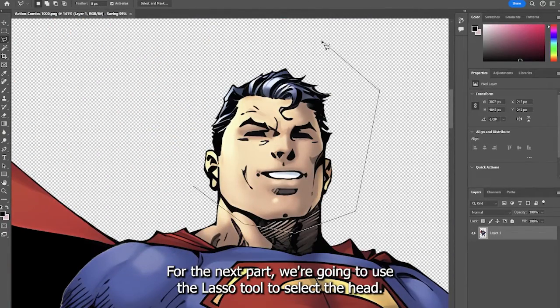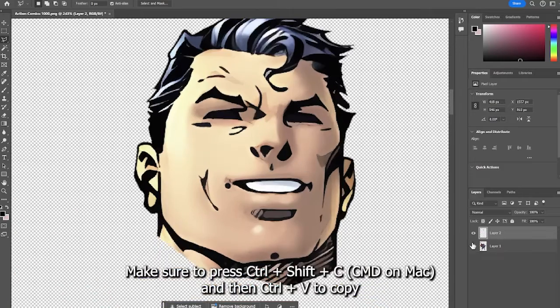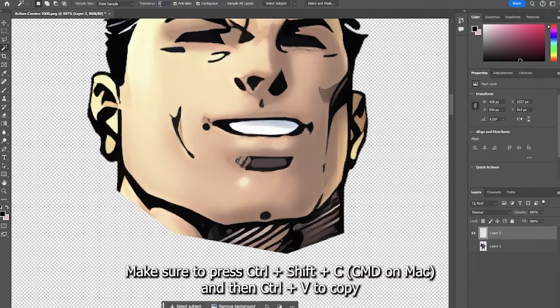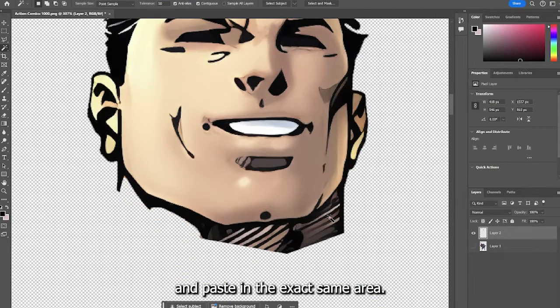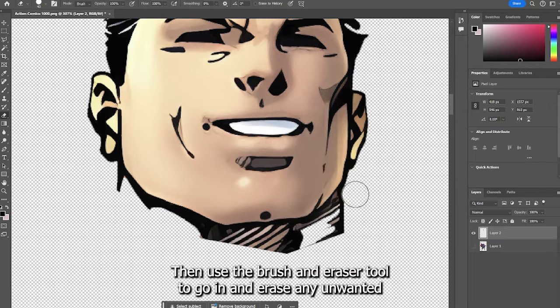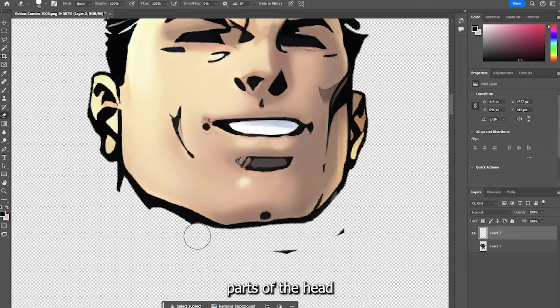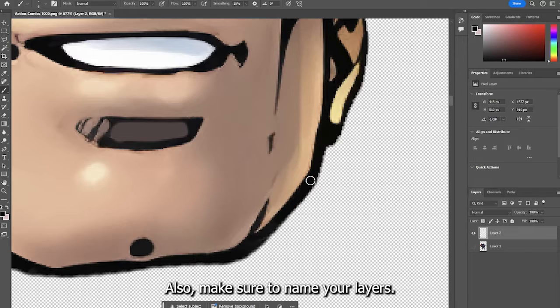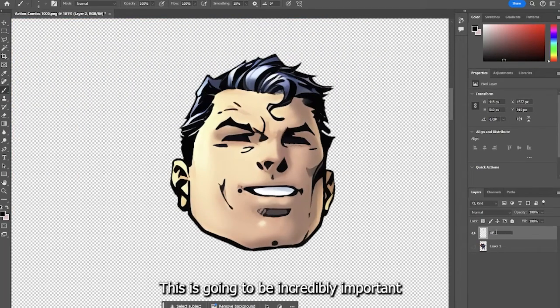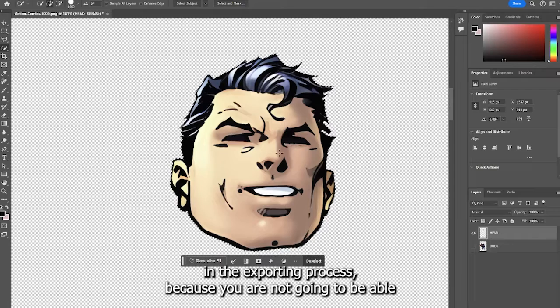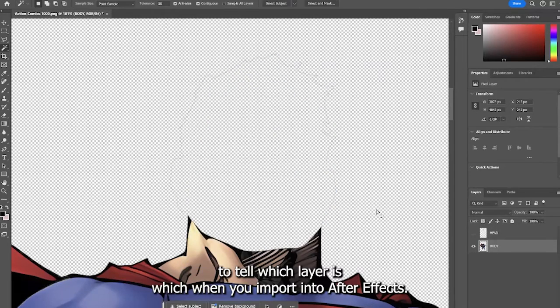For the next part, we're going to use the Lasso tool to select the head. Make sure to press Ctrl Shift C and then Ctrl V to copy and paste in the exact same area. Then use the Brush and Eraser tool to go in and erase any unwanted parts of the head. Also, make sure to name your layers. This is going to be incredibly important in the exporting process because you are not going to be able to tell which layer is which when you import it into After Effects.